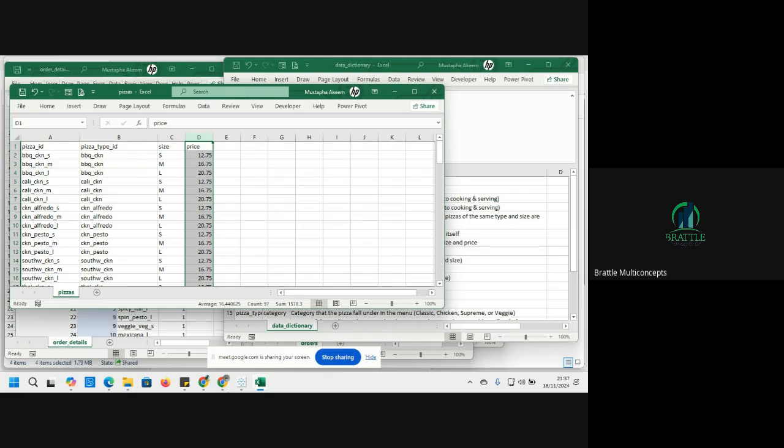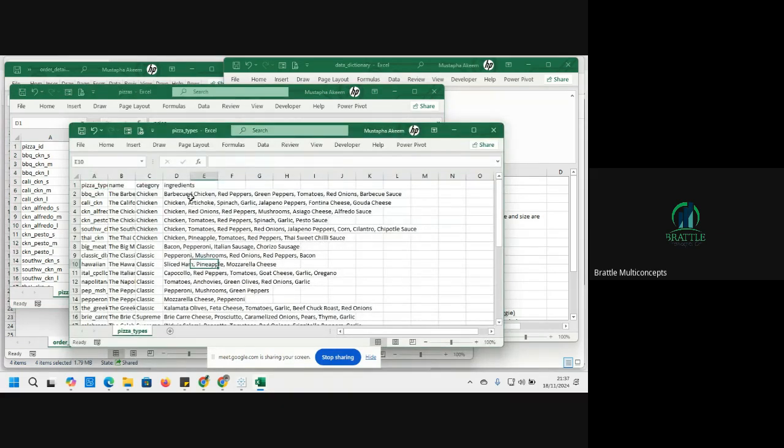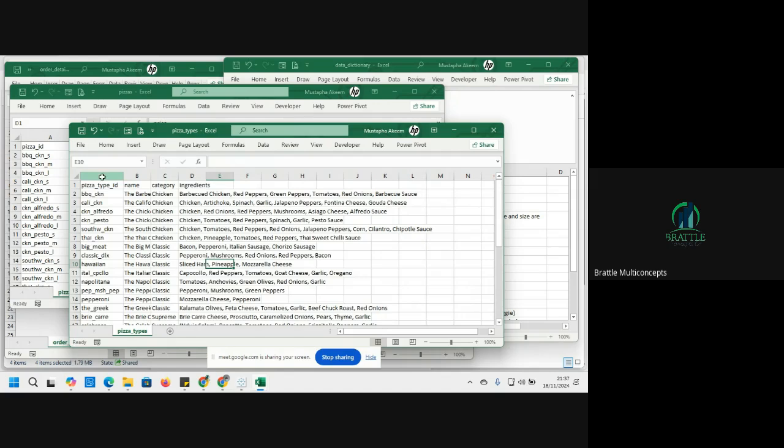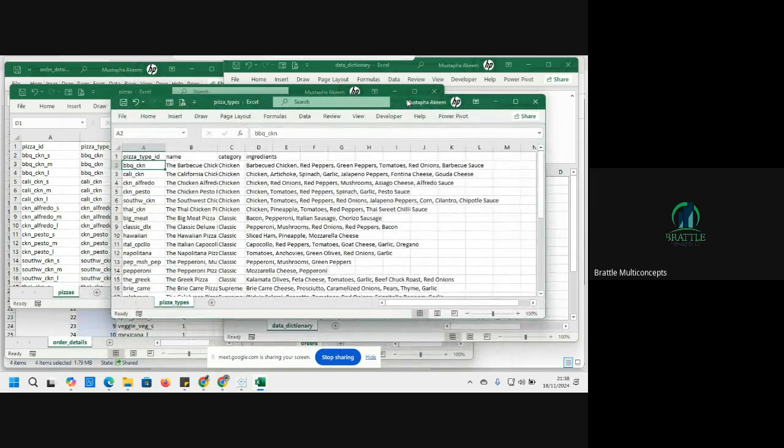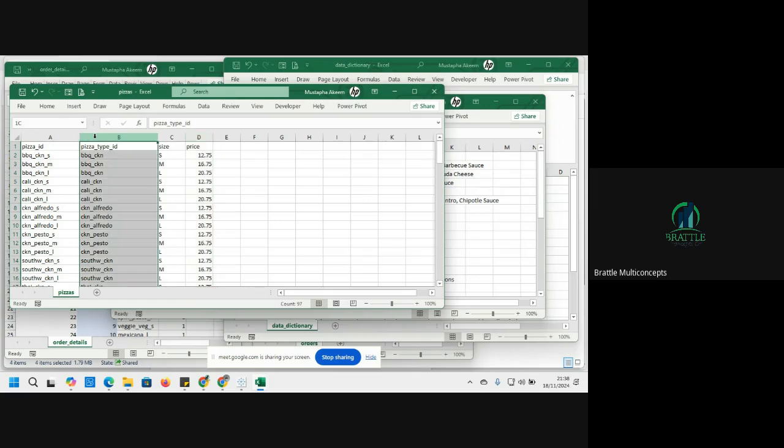That's not hard. The last one here is pizza type. We already have the pizza ID. We also have type again. Pizza type. You remember what we just learned now with the other details and the other ID. We have the pizza type here as primary table, primary key. We have it as a foreign key here.